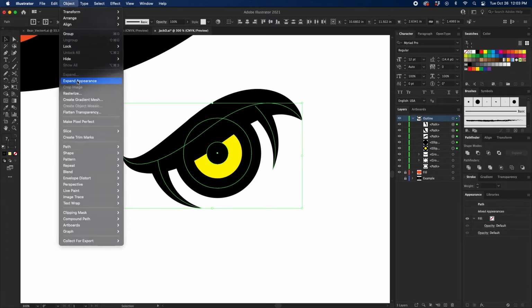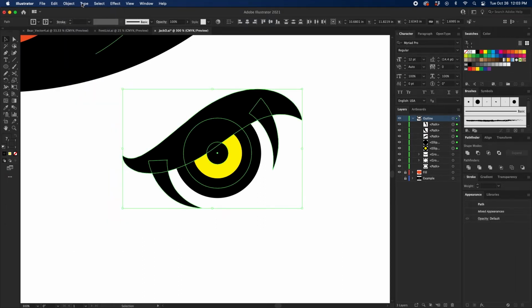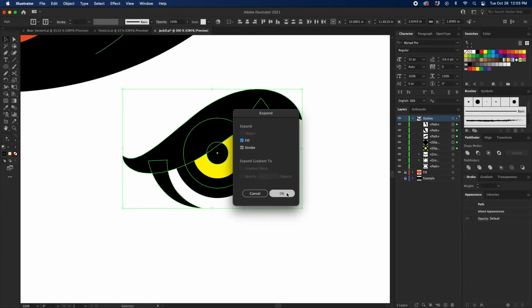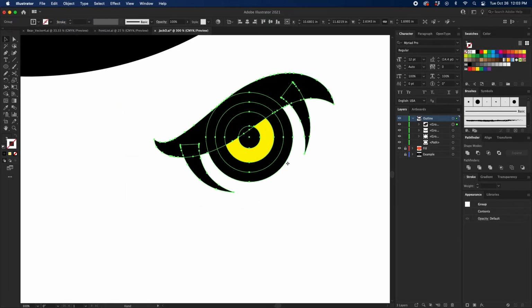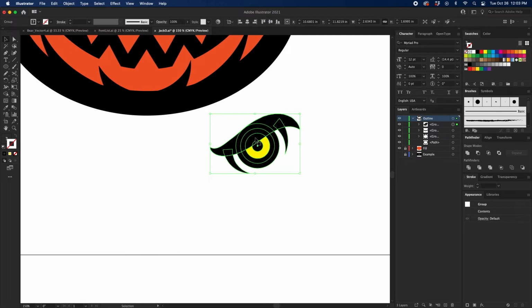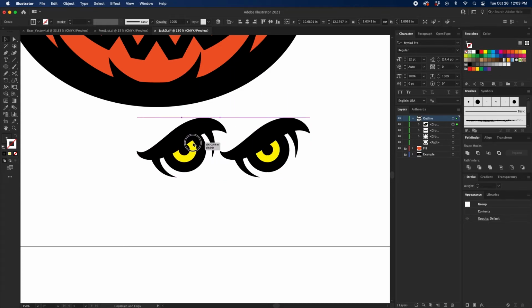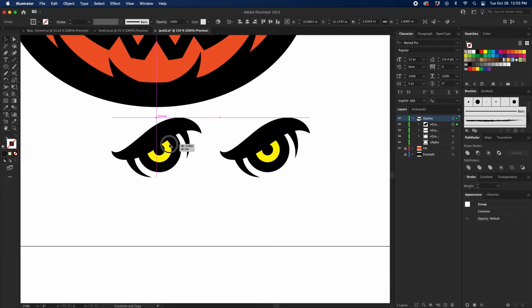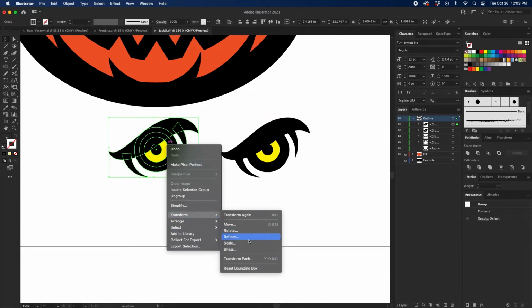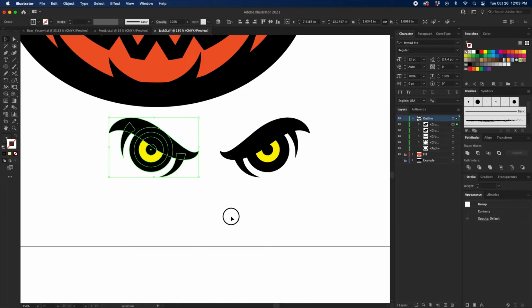I'm going to go ahead and expand, so they're all shapes now and not strokes. I'm going to group them. I'm going to go ahead and make a copy. So hold down Alt or Option. Click and drag. Hold down Shift while you do it. Towards the left. Get about right here. Right click. Transform, reflect, you got your eyeballs.